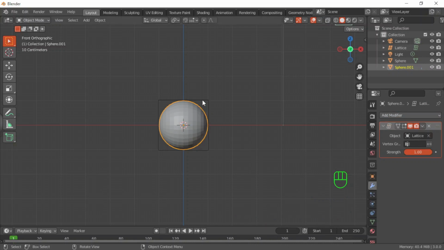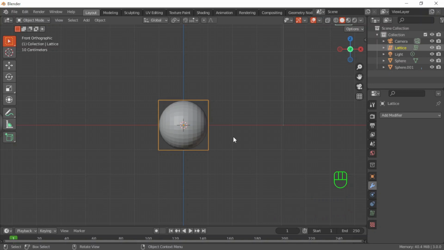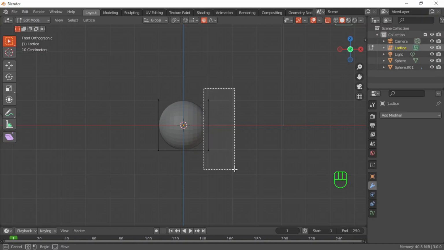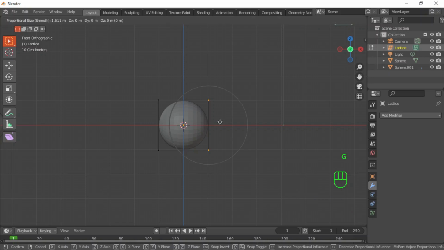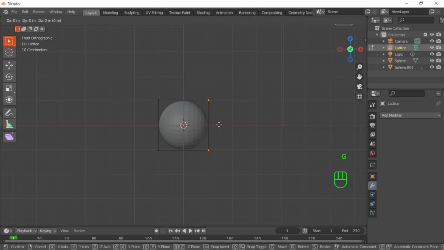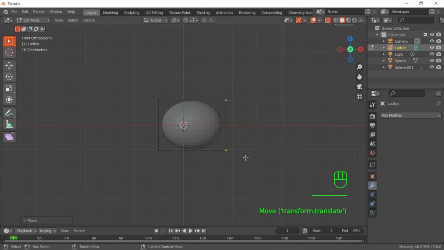I will choose now the lattice, go into edit mode, select the right 4 vertices. I will turn on the toggle X-ray to be able to choose all the vertices. Press B for box select and then choose the 4 right vertices. I will grab them to X. I have first of all to switch off the proportional editing, grab them to X, and then scale them.